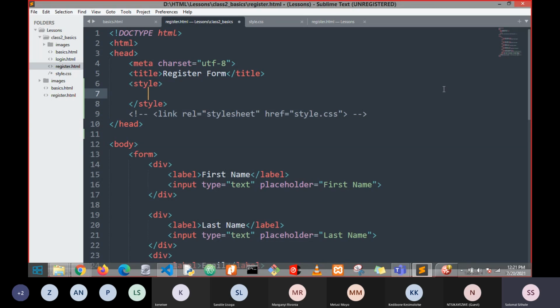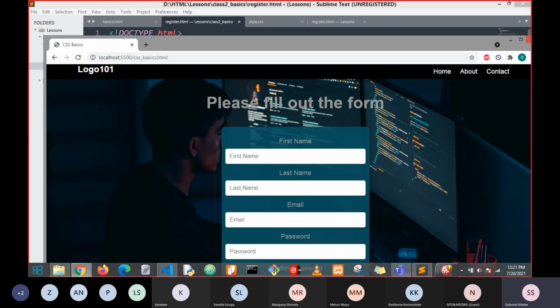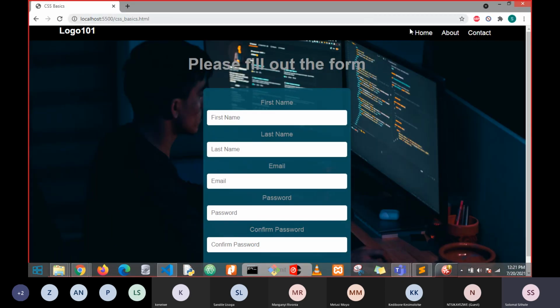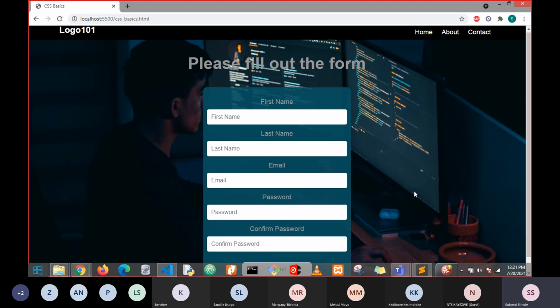So let me show you what I'll be building with you guys today to show you all the things that we learned the last few weeks. So this is the form we'll be building. First, we'll be building a navigation, a horizontal navigation, and then a form. This form, we'll be styling this. I'll be showing you how to do all this and explaining everything as I go.